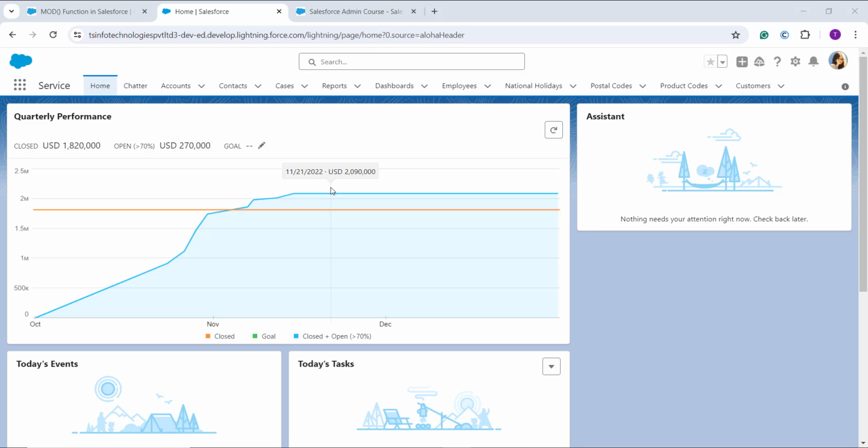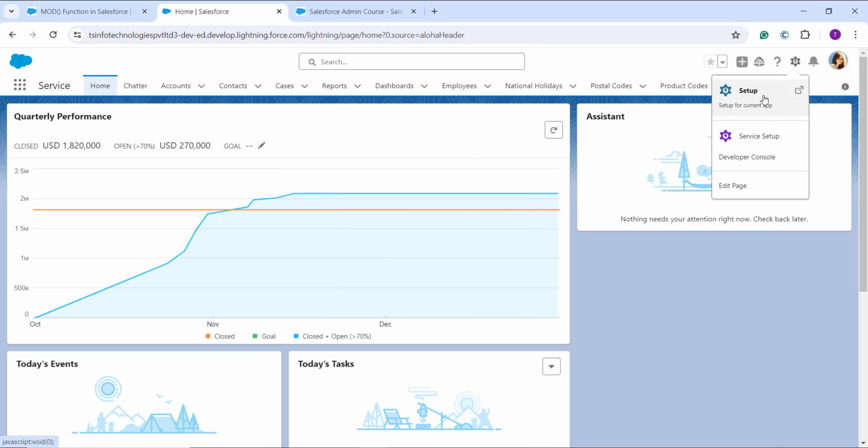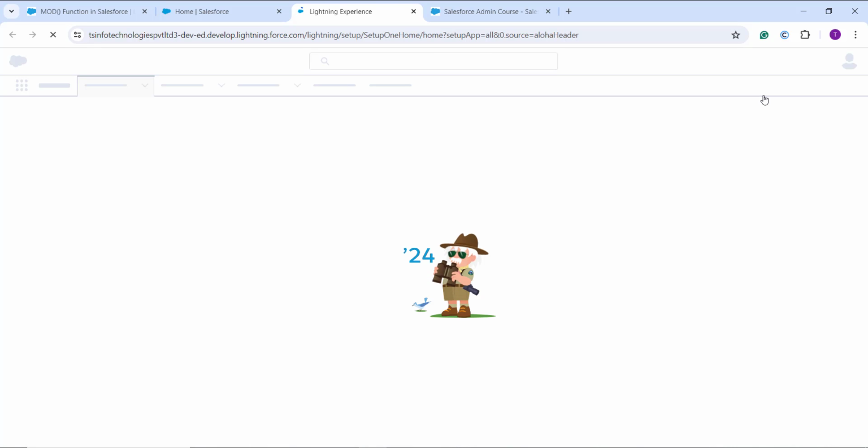Here I open my Salesforce account, and by default I am on the Lightning interface, but I want to redirect myself to the main home setup page of Lightning. For this you need to click on the gear icon, and here you have a setup option. Once you click on that, it will take you to the main home setup page of the Lightning interface.